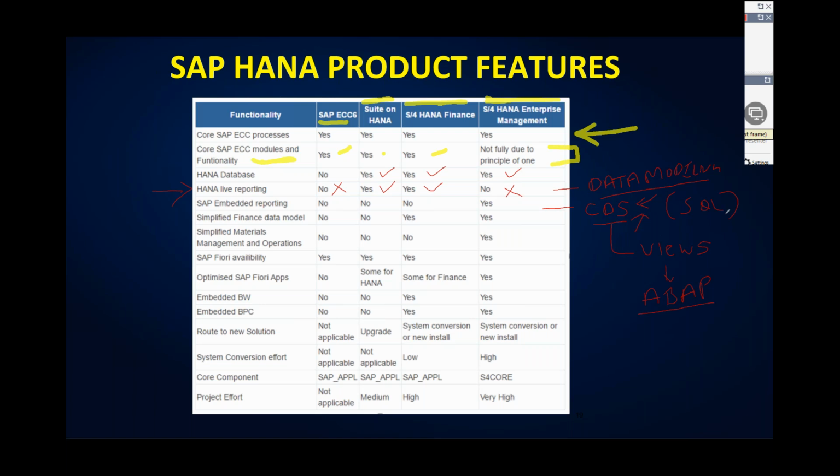We have a lot of CDS views created by SAP, and it's supported by S/4HANA, which we can use via embedded Fiori. We can use all of these functions. That's why I call it embedded reporting. We talk about CDS views. The CDS views are only supported with S/4HANA.